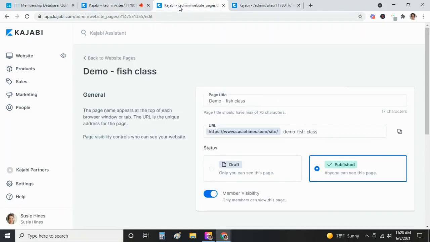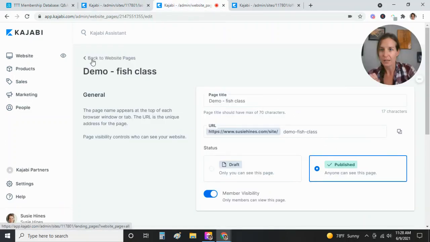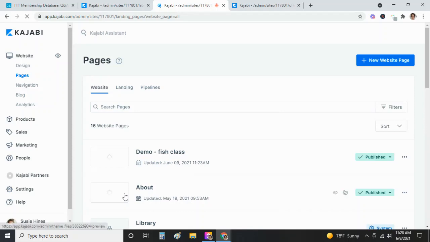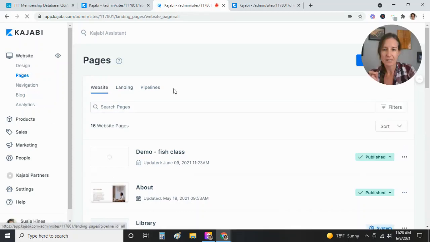What that means is that when you go to website pages, it's going to list these three columns: website, landing, and pipelines. Before, it was just standalone pages and pipeline pages, which was confusing to everyone. So I like that they're doing this now. This new feature doesn't work on landing pages. It only works on your website pages.